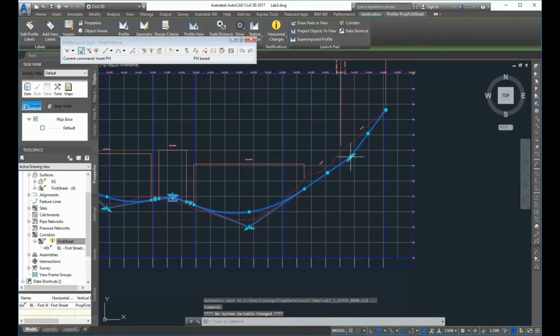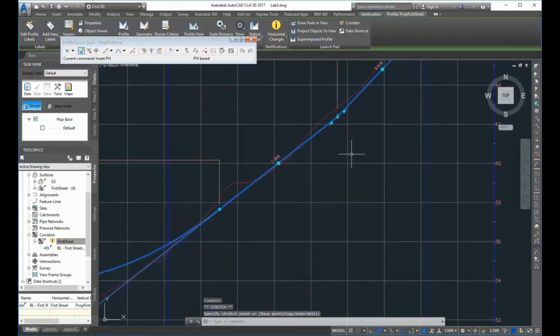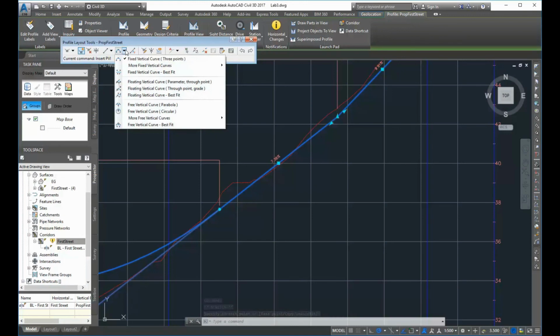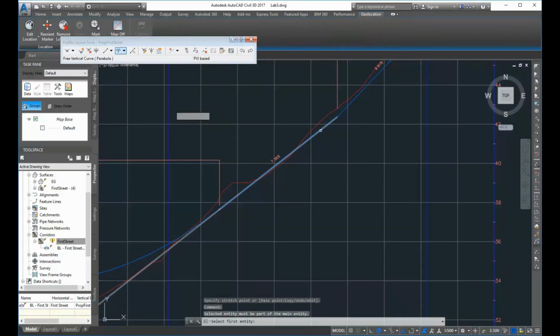But you can see now I have a little bit more degrees of freedom. Now it's just adding a PVI without the curve. If I want to add the curve as well, I want to add this free vertical curve parabola. So remember we talked about in class that it's a parabolic curve. So it wants to know the beginning and the end, and then the curve length. I'm just going to put 500 in there.